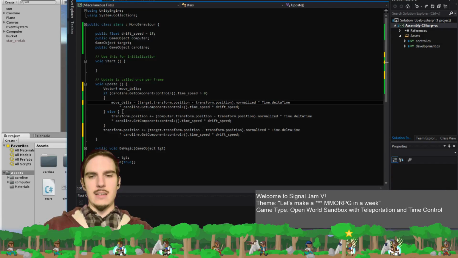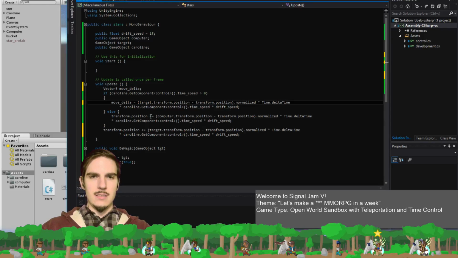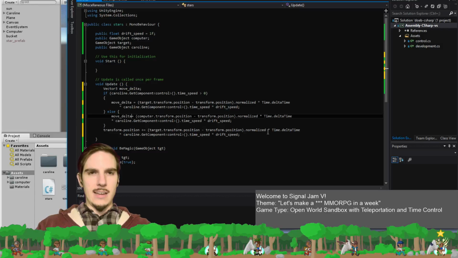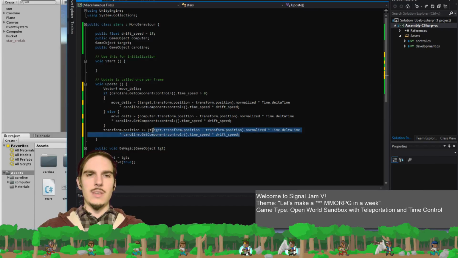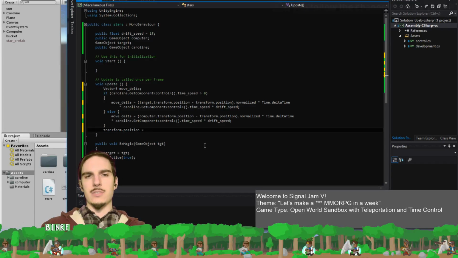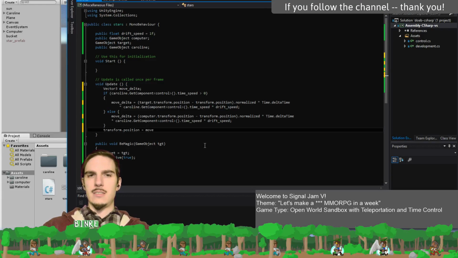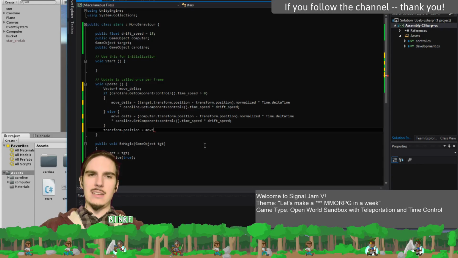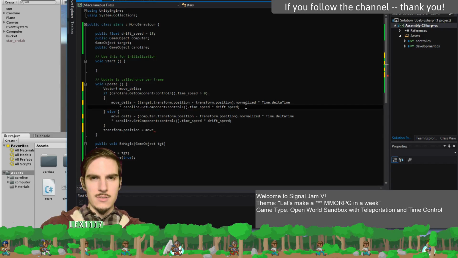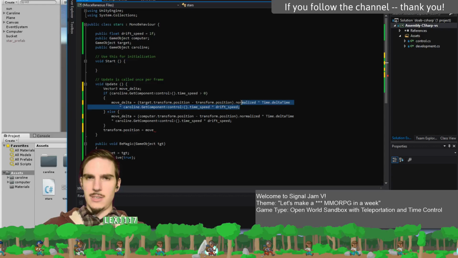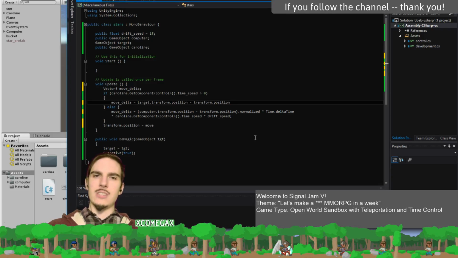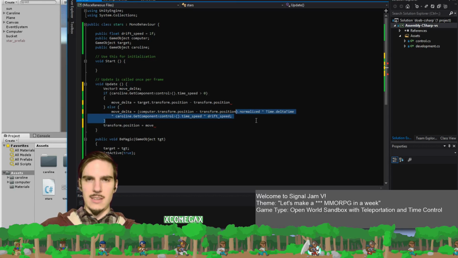moveDelta equals... right, because the other thing that we do is we say transform position equals, if moveDelta... wait, no. So we actually cut off, so we get rid of this business, because moveDelta is just the offset between the two things. We'll do the rest of it down here.